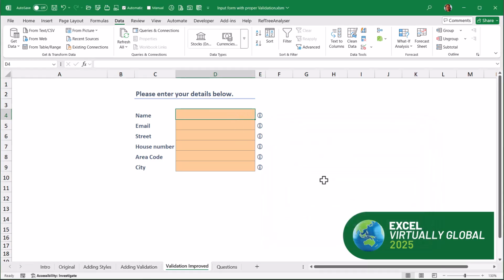So now if I'm here and I hover my mouse over the icon, I get "click here for help." I click the icon and I get the information about what needs to be entered. I think this looks relatively clean. So now that my form is ready, let's think about how this form could be used.